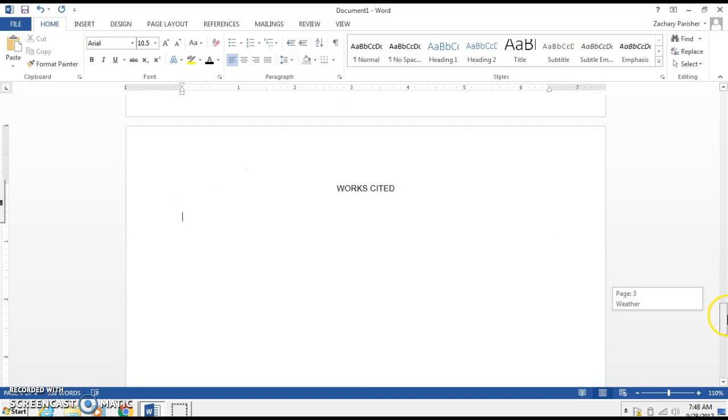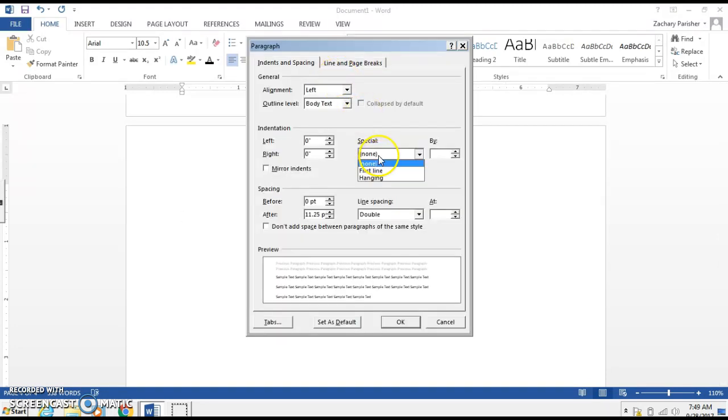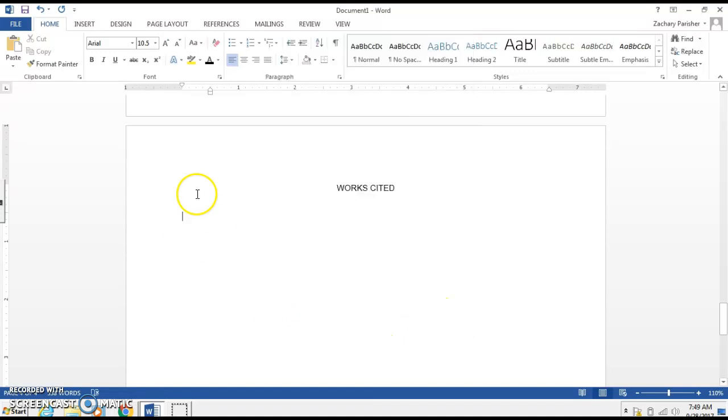So how do we create one? The first thing we got to do is go to this little button right here, paragraph settings, change it to a hanging indent, hit OK. So when we put something in, it's going to have the hanging indent, or it starts on this one on the first line, then it indents over to this one on the second.